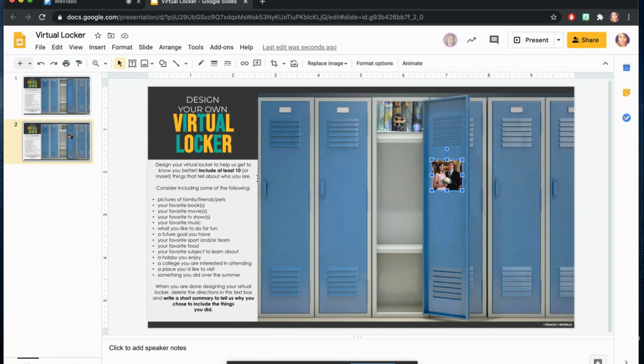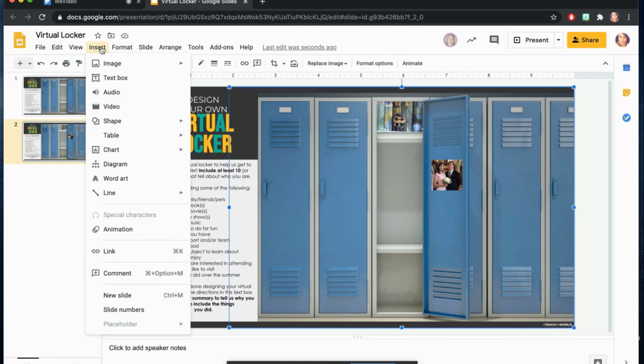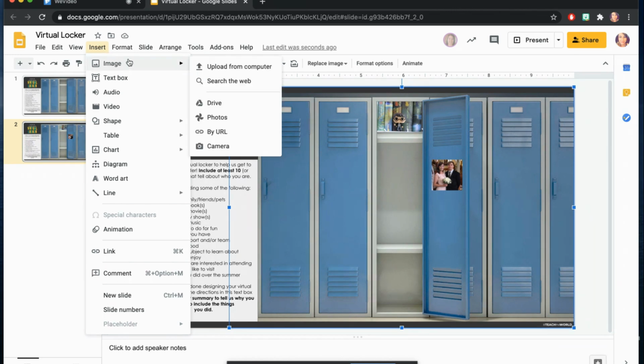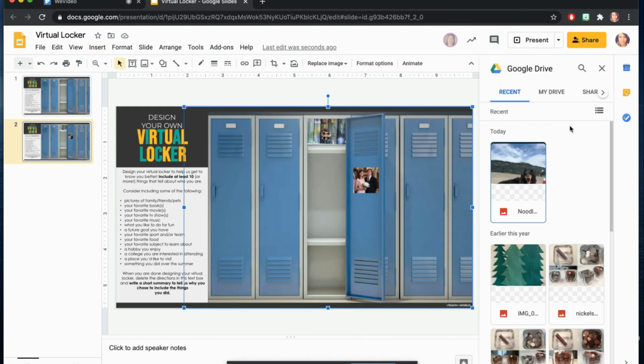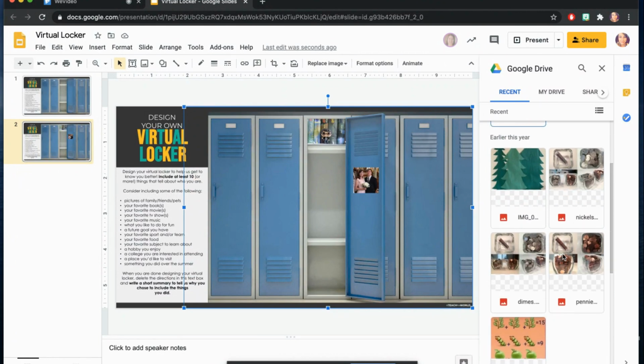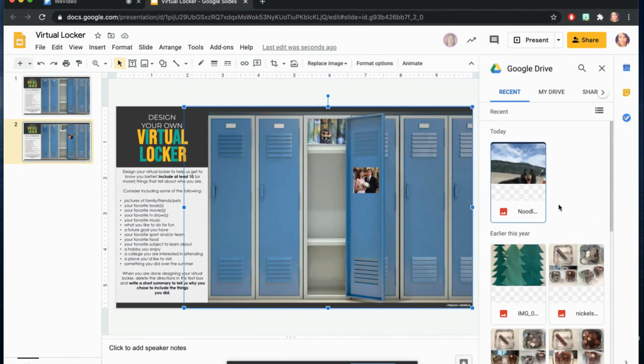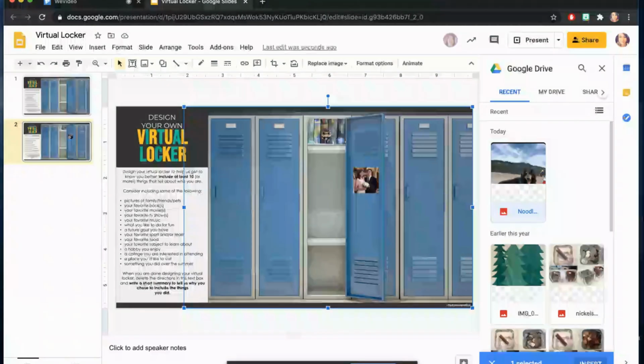Another way you can insert images is to go Insert, Image, and then if you choose Drive, it's going to open your Google Drive. So if you have any photos or pictures in your Google Drive that you want to include, click on Drive. And it's going to bring up my most recent ones first. You can see I have some pictures in my Google Drive, but I'm going to use this one of Noodle. I'm going to click on it and hit Insert.